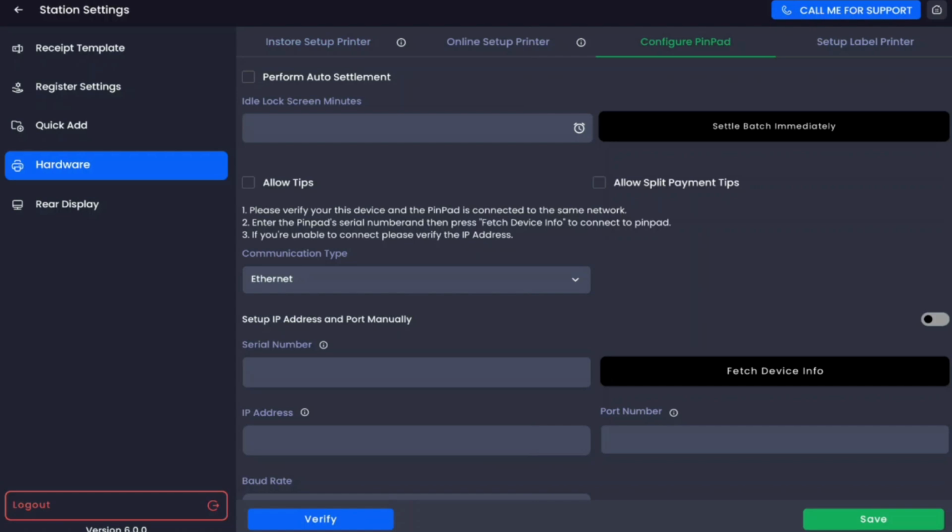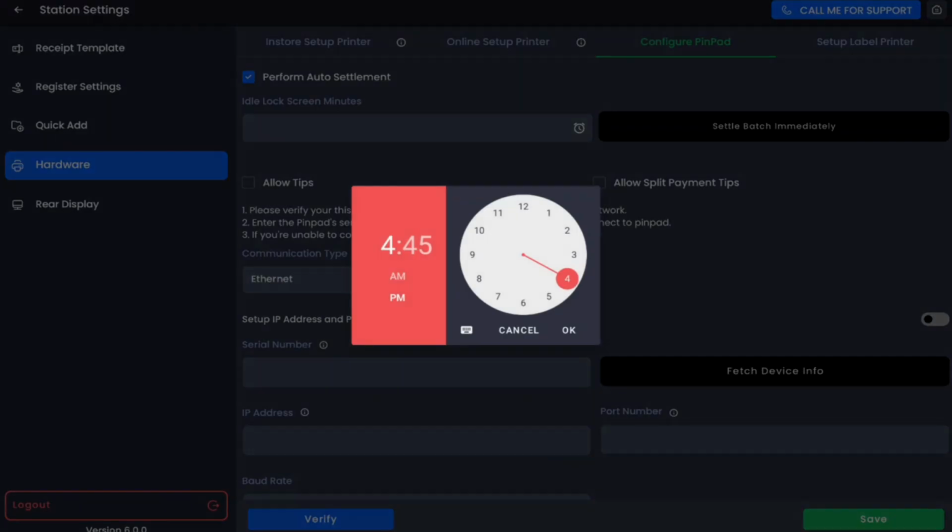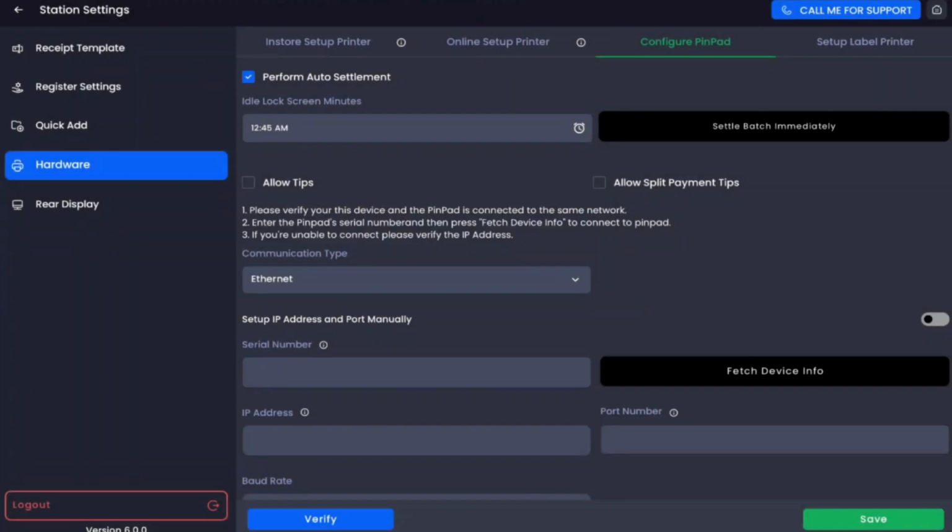If you'd like to perform an automatic batch settlement, start by selecting the Perform Auto Settlement checkbox. Then, click on the empty field with the clock icon to select the time you'd like the Pinpad to automatically batch. Don't worry if you skip this step. By default, Quickvee Pinpads are set to batch automatically at 2 a.m.